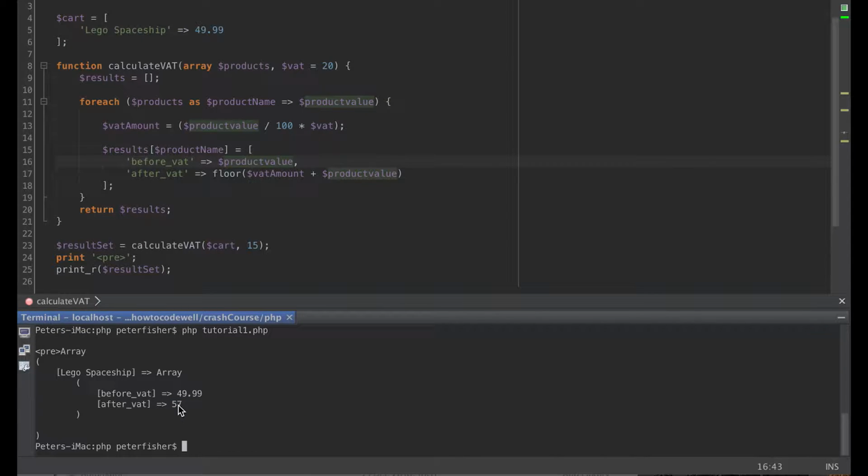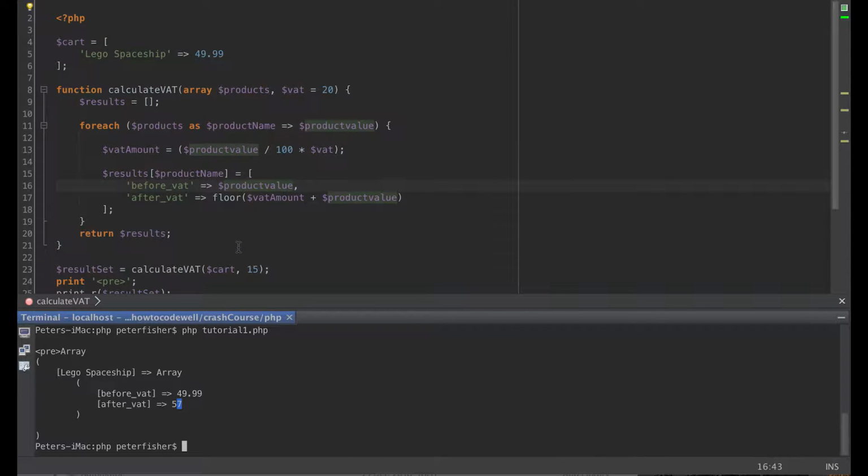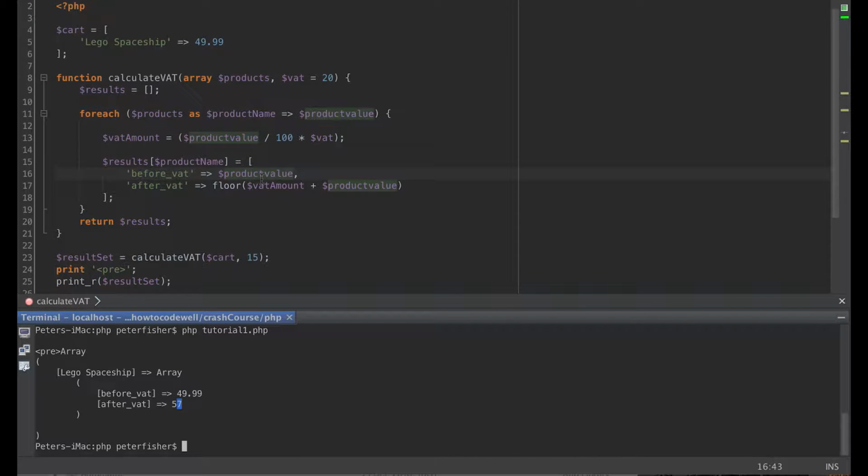So now that's been floored to 57. Like I said, this is a very rudimental way of creating a shopping cart. It's just an example to show how we can create functions and so forth. Now let's say we wanted to do another calculation against this, but it wasn't VAT. Perhaps we had a delivery charge against this.